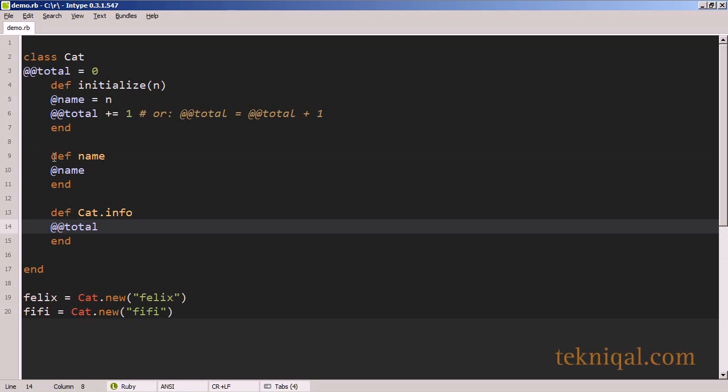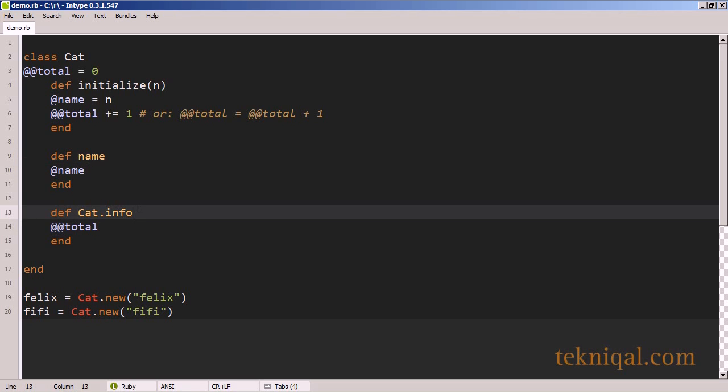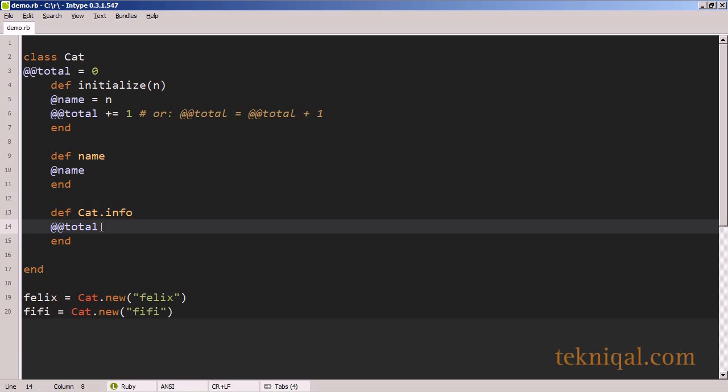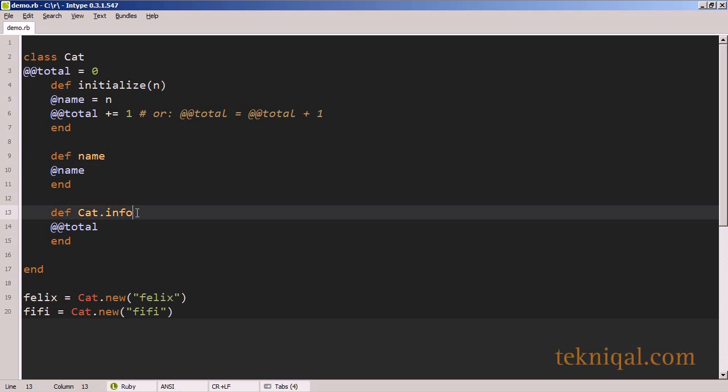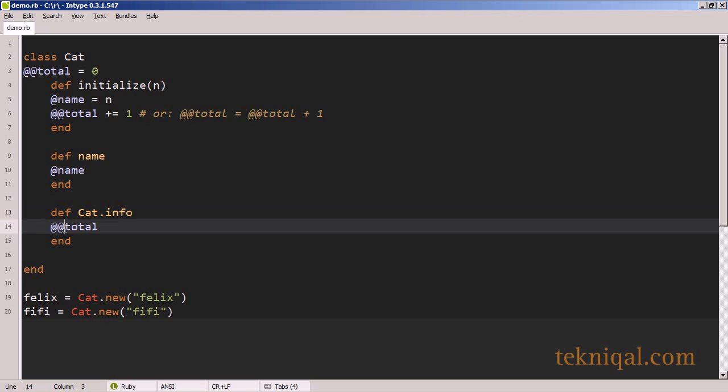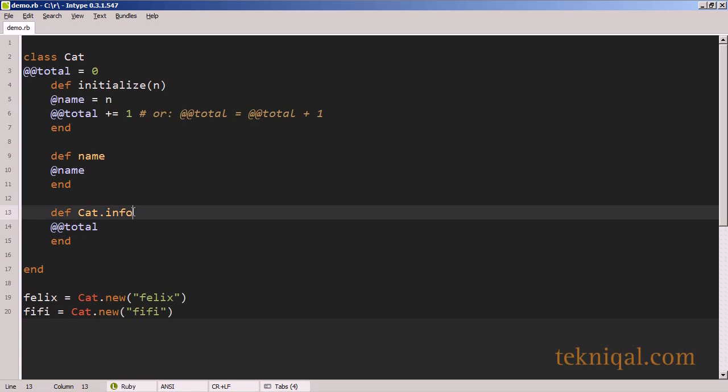So I've created two methods. One is this name method, which returns the name instance variable, and the other is the cat.info method, which returns the total class variable. Whereas the name method gets invoked on an individual object, the info method gets invoked on the class, not on the object. So just as the total variable pertains to the class, the info method also pertains to the class.